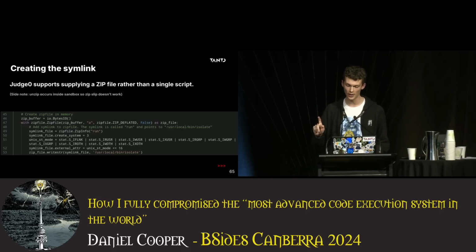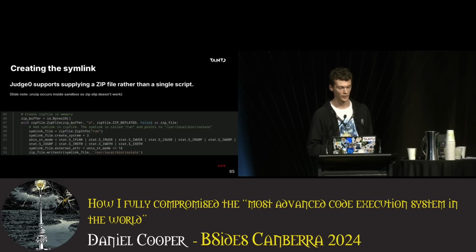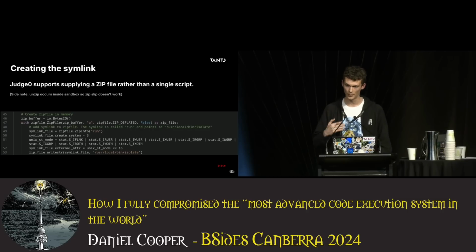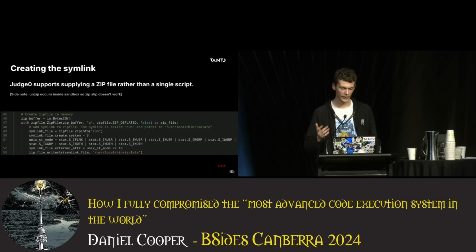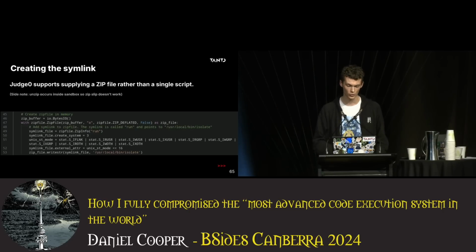And it turns out there's another stage that I'd been neglecting up to this point, which was that Judge Zero allows you to upload a zip file. Initially I was thinking, oh, zip slip, we can just put .. inside the zip file entry and overwrite an arbitrary file on the host. This doesn't work because the zip file unzip is run inside the sandbox as well, which is good. However, we can still put symlinks inside of zip files. If you don't know that, then now you do.